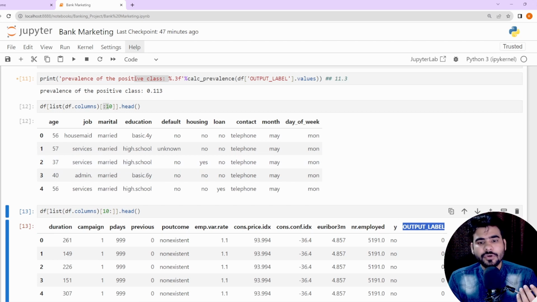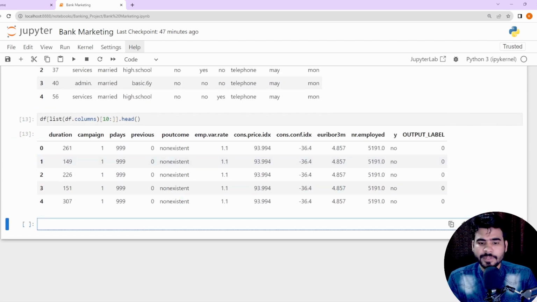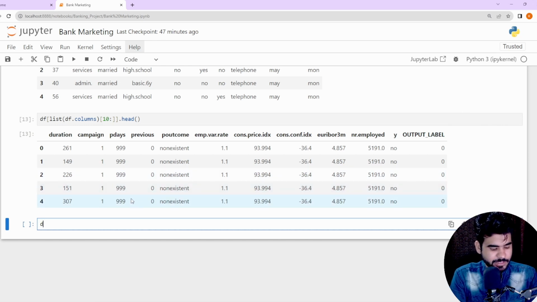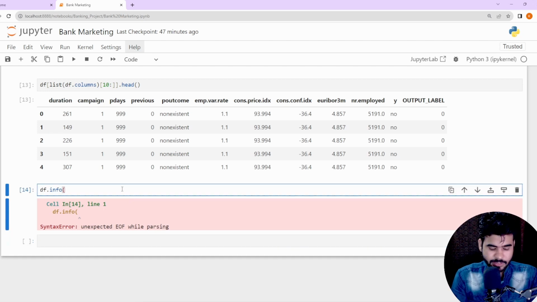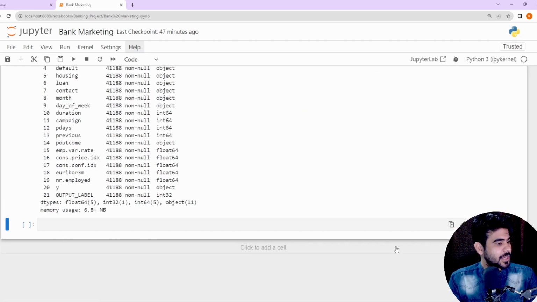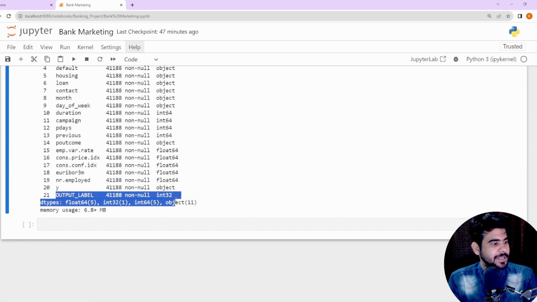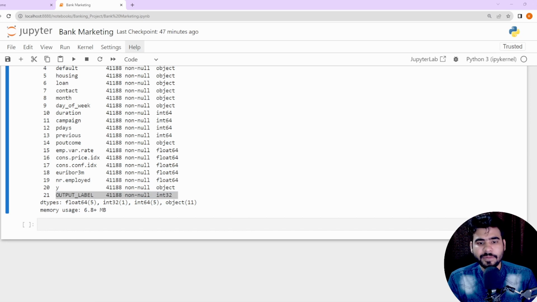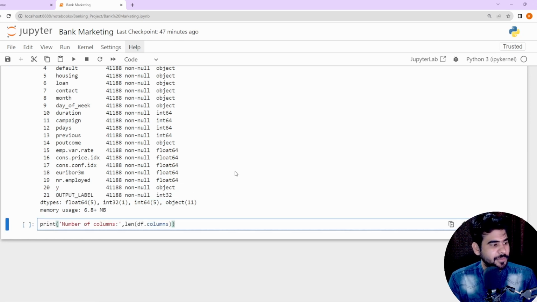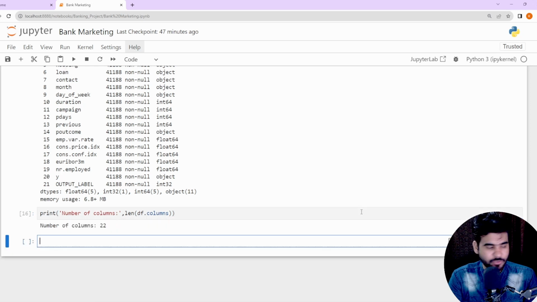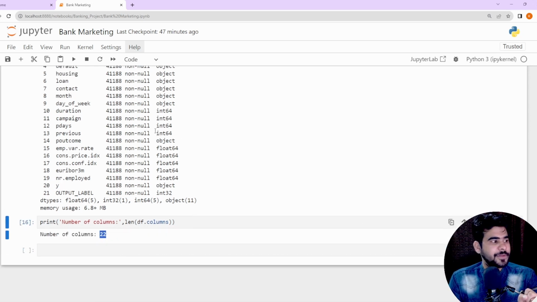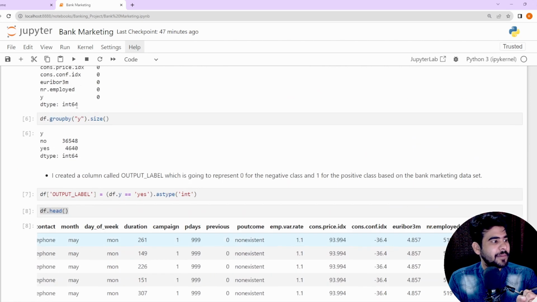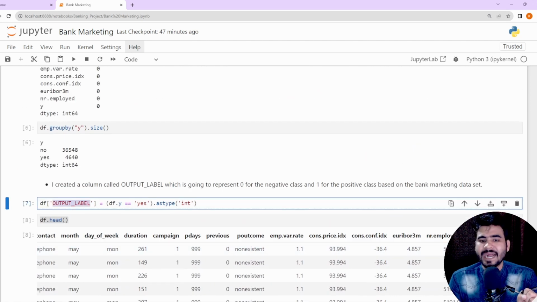Now let me check the information of our data again, because I need to check the complete data once. Here we have the output label as an integer type. Now, how many columns do we have in total? Let's print the length of our columns, the number of columns, by calling len of df.columns. As you can see, we have a total of 22 columns, because we created one new column called output label.